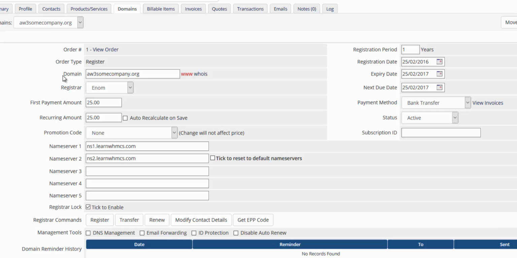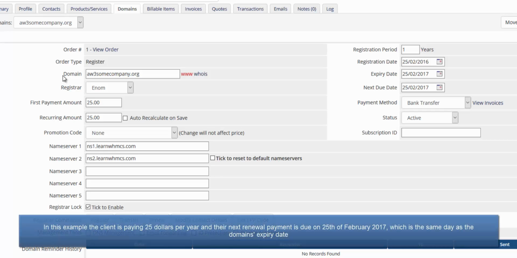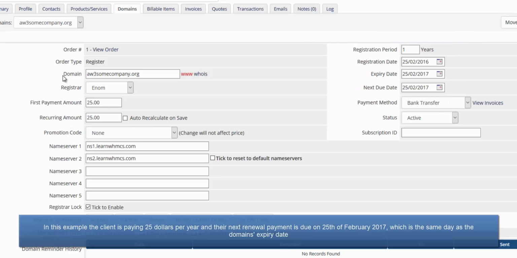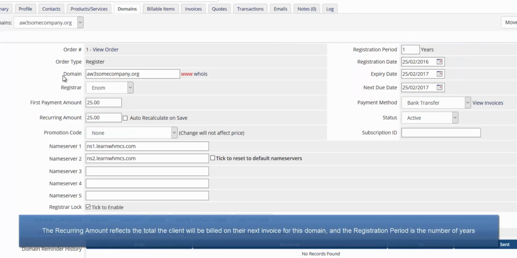It is from here one would change the amount the client pays, as well as their renewal date. In this example, the client is paying $25 per year and their next renewal payment is due on the 25th of February 2017, which is the same day as the domain's expiry date. The recurring amount reflects the total the client will be billed on their next invoice for this domain, and the registration period is how many years this will cover. So if the client wanted to renew their domain for 2 years when it's next due for renewal, change the recurring amount to $50 and the registration period to 2 years.